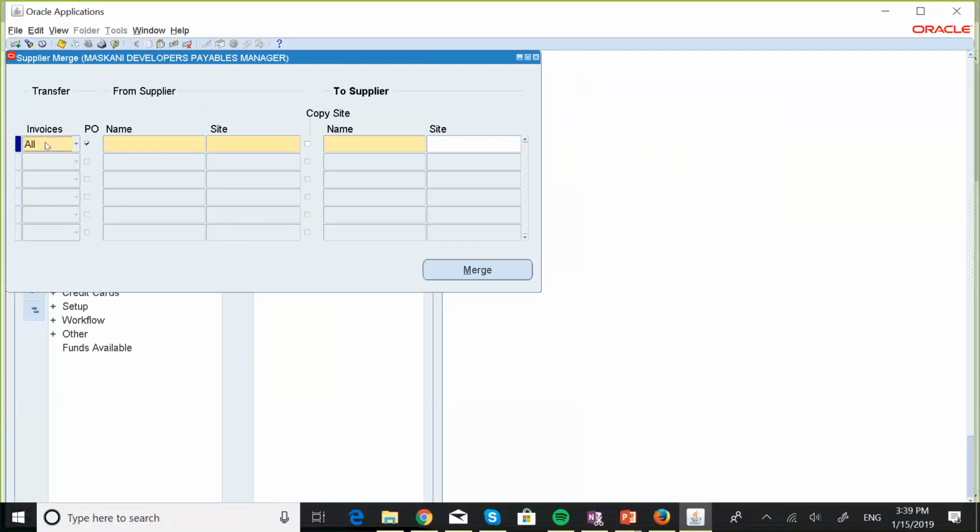So we're going to transfer all of them. At the moment, we are not transferring any purchase orders. So what's the source supplier? This should be Mjengo. It has one site, okay? So it's pre-filled there.